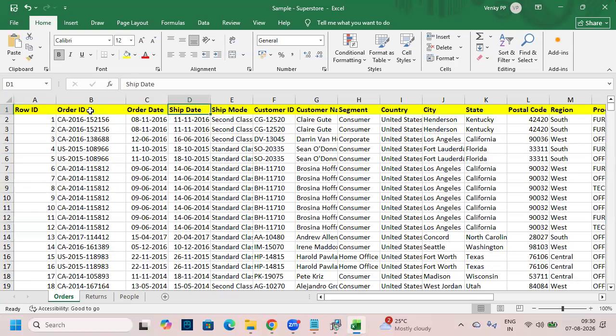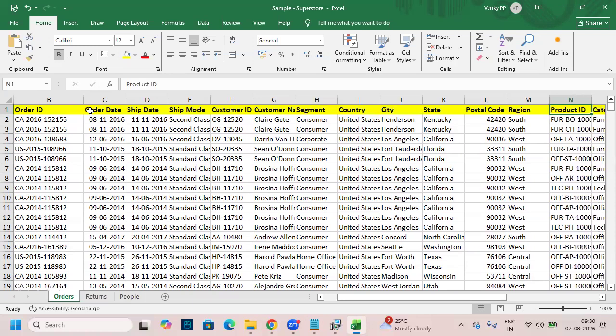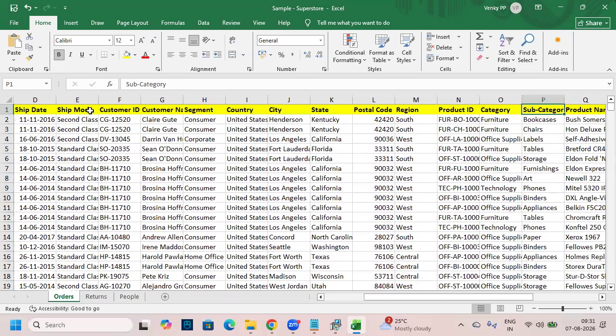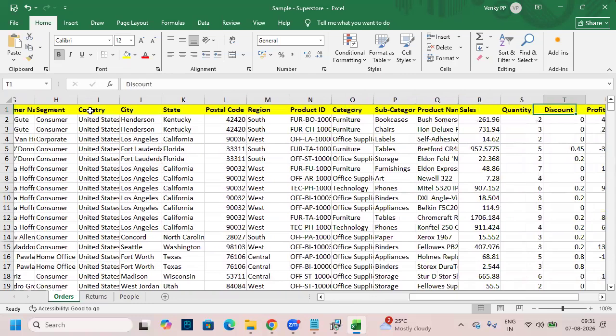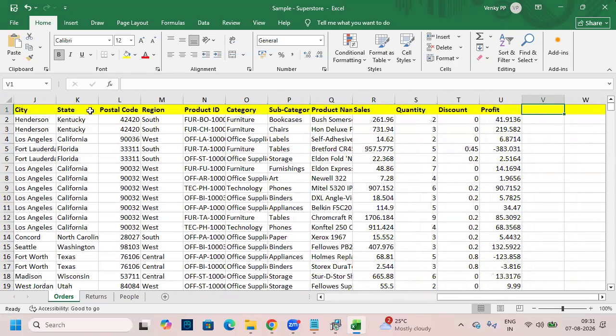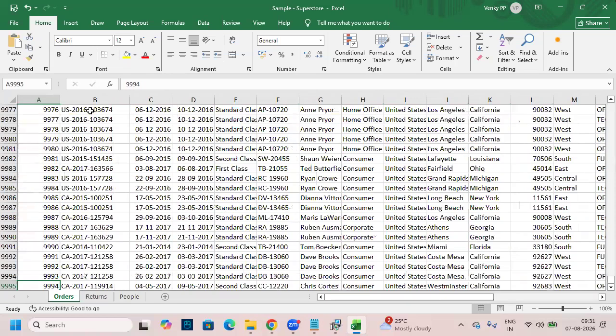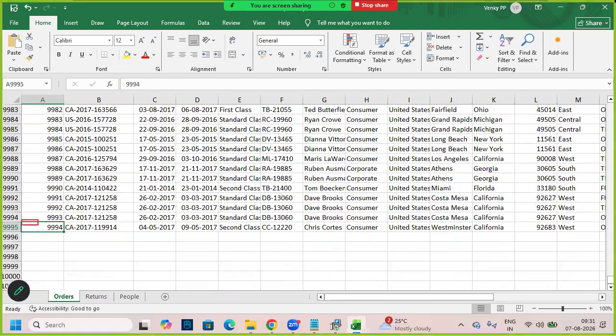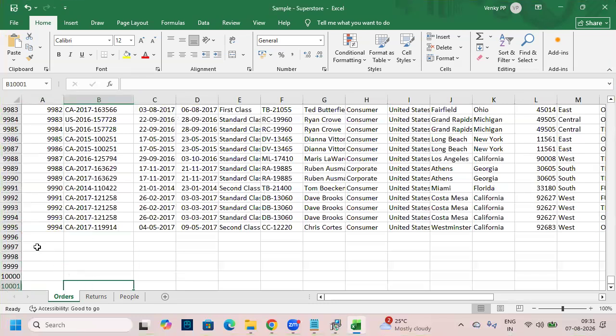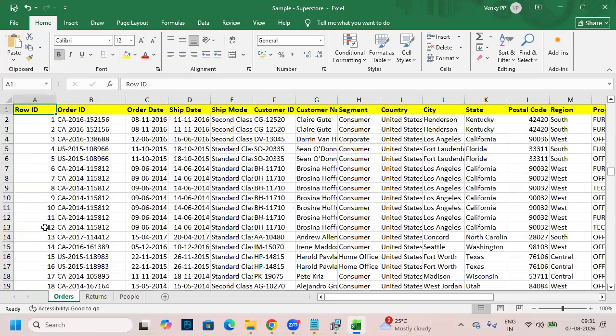Order ID, order date, shipping date, ship mode, customer ID, customer name, segment, country, city, state, postal code, region, product ID, category, subcategory, product name, sales, quantity, discount, profit. These are all the columns we have. Now how many rows are there? Nearly 10,000 rows, 9,994 rows. So I have nearly 10,000 rows in this orders table.